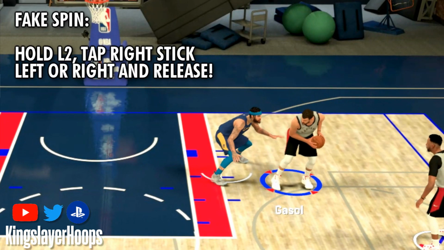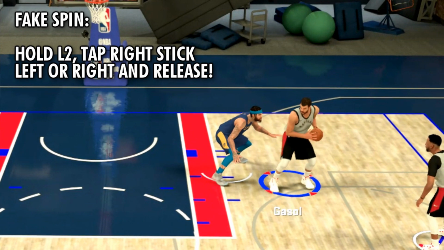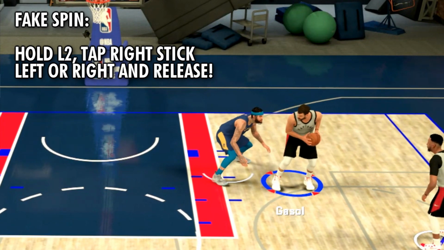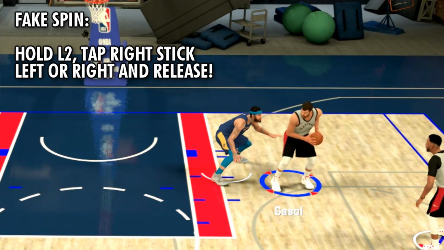And guys, just one more quick move that's actually not in the 2KU tutorial. You can do a fake spin by holding L2 or the post button and tapping on the right stick, either left or right, and releasing.